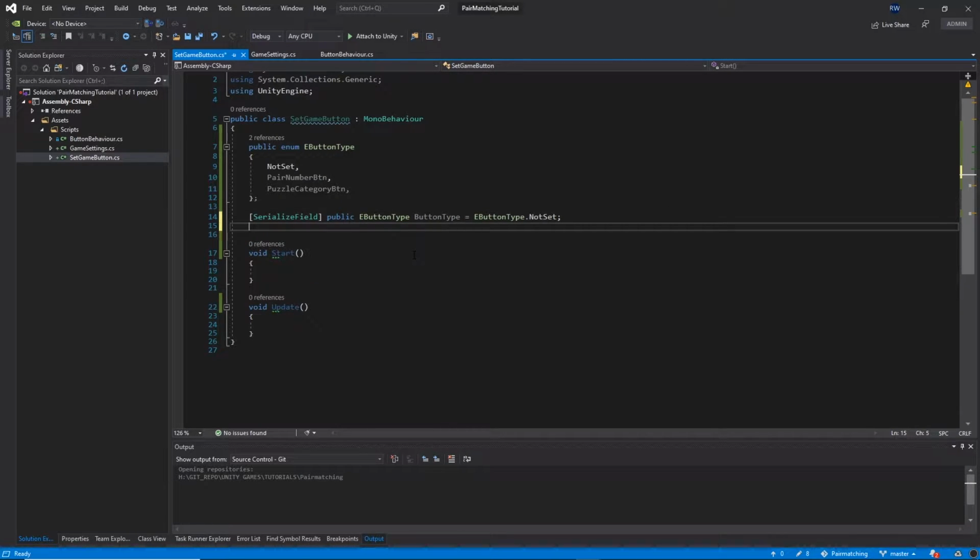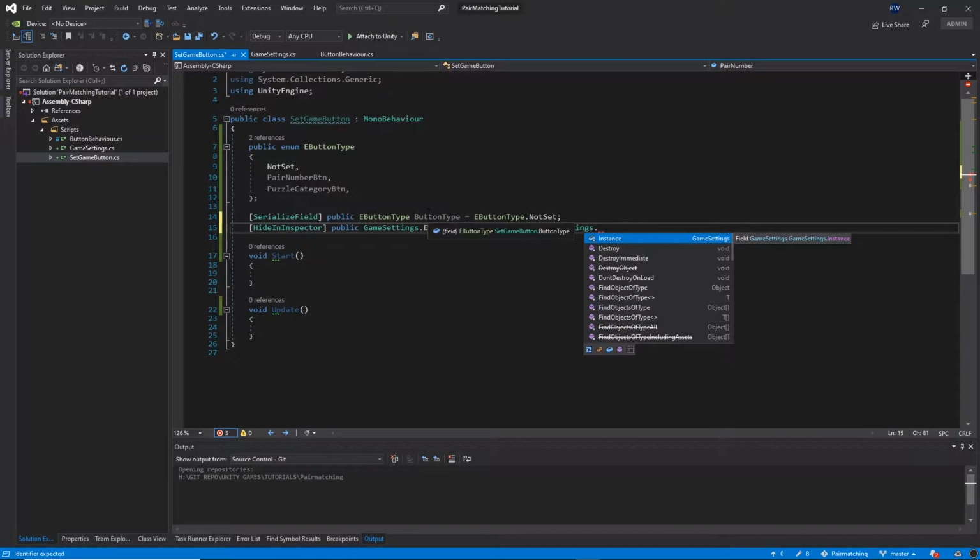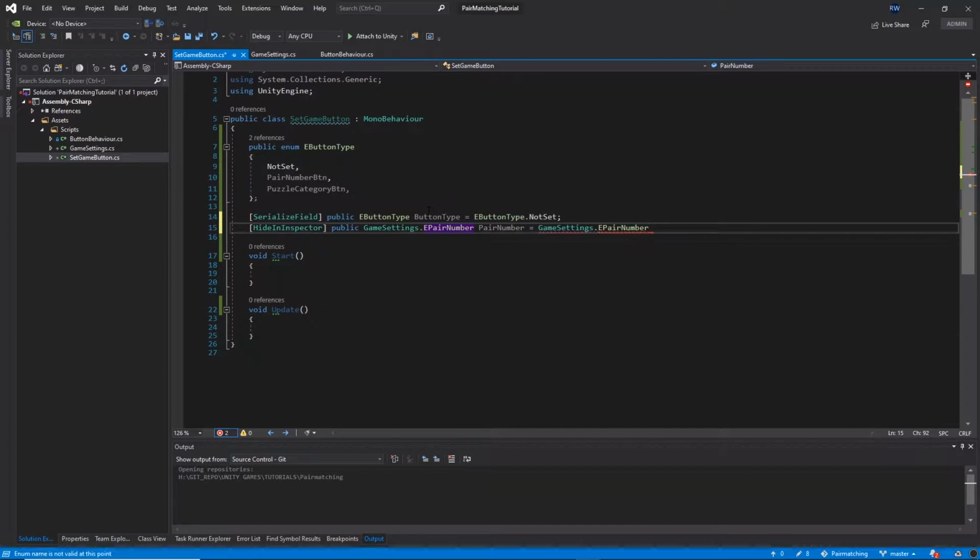The next variable will be hiding inspector, and this variable will be public, and it's going to be type of the game settings dot pairs number, and I will call it pair number will be equal to game settings dot pair number dot not set.